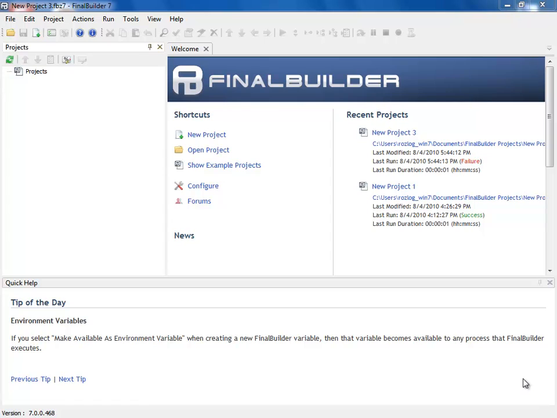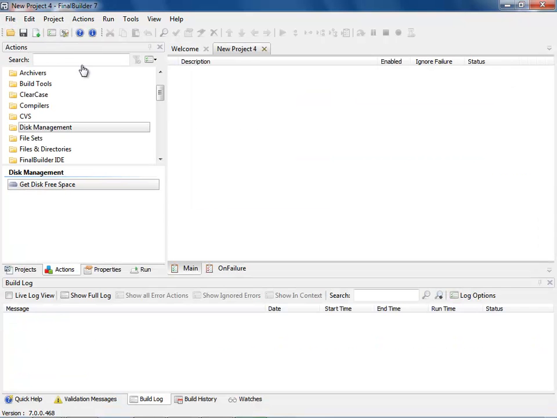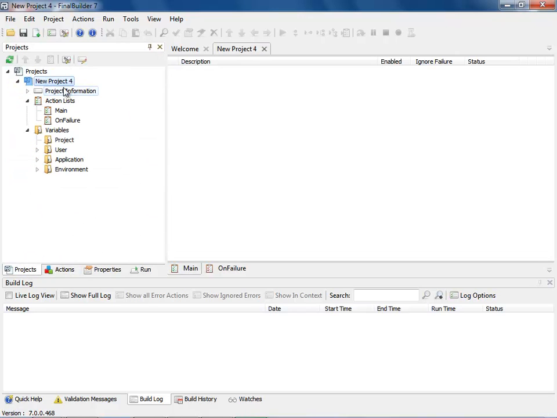What FinalBuilder will help you do is define, debug, maintain, run, and schedule a repeatable build process, and it does it so that you can extend it in a lot of ways. The first thing I'm going to do is come in and click the new project. When you click the new project, it will come up into the actions. It creates a project with action list, and you have the main, and then you have on failure, and you have a set of variables that you can set.